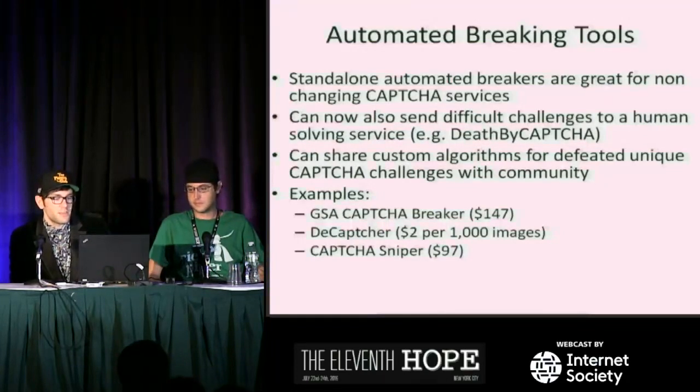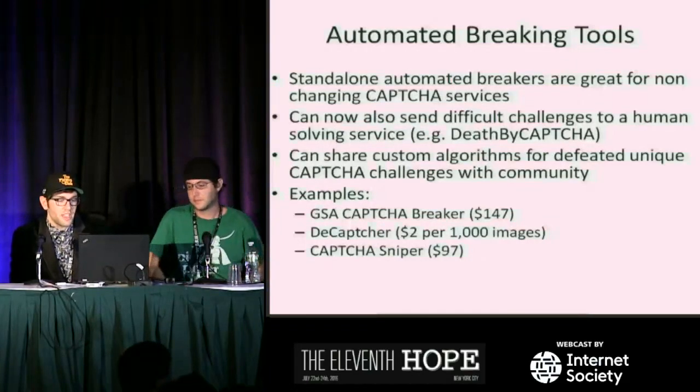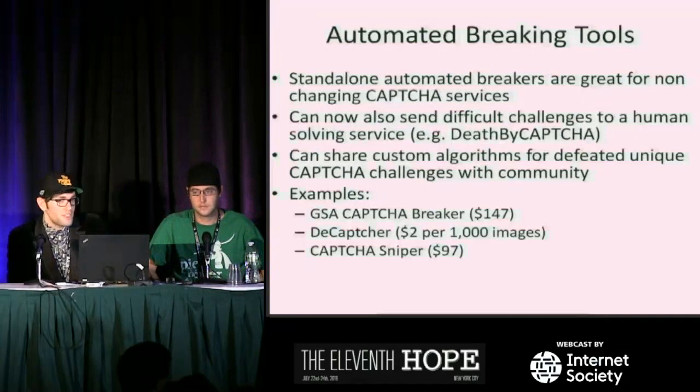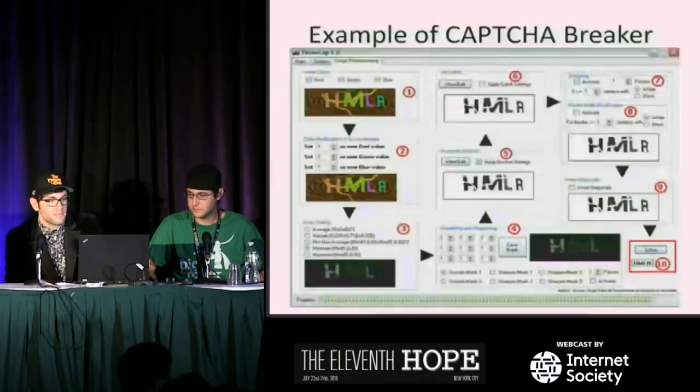So GSA is the most popular one. It's a German group that does it. It's $147 for the seat, updated frequently. dCAPTCHA is a human-solving service that integrates with GSA. It's $2 per 1,000 images. And then CAPTCHA Sniper is the third one, just an alternative to GSA if that doesn't float your boat, $97.